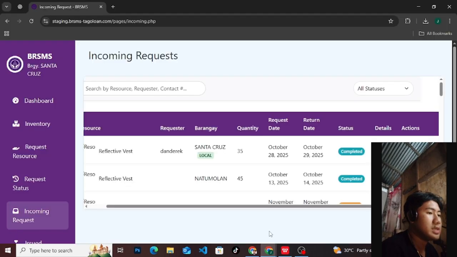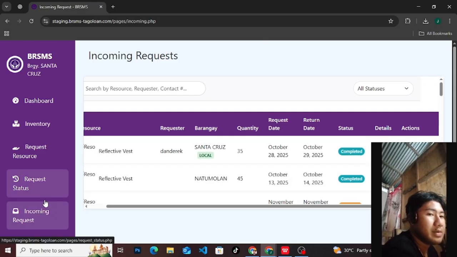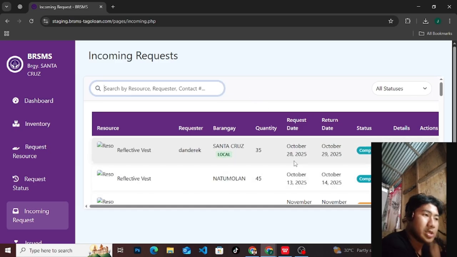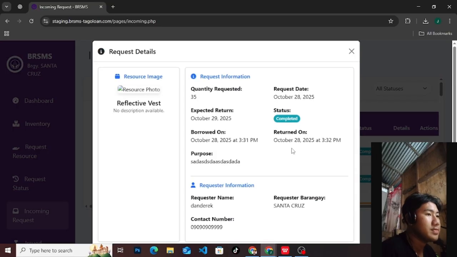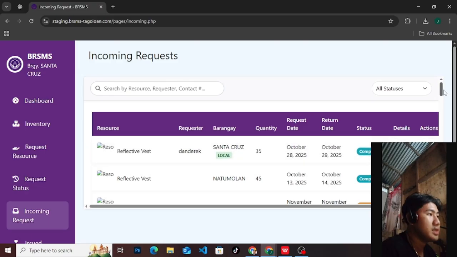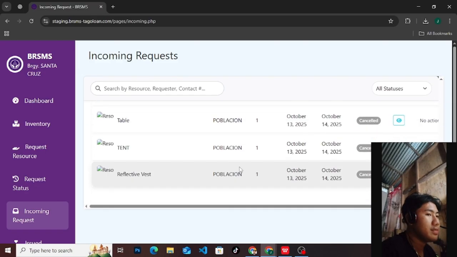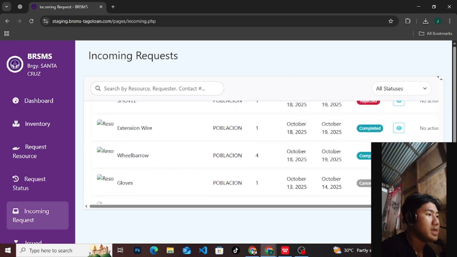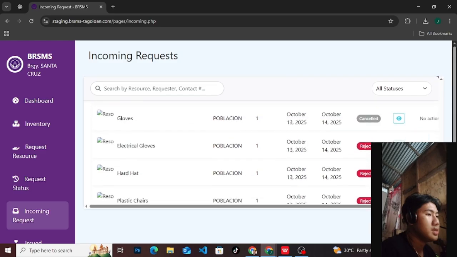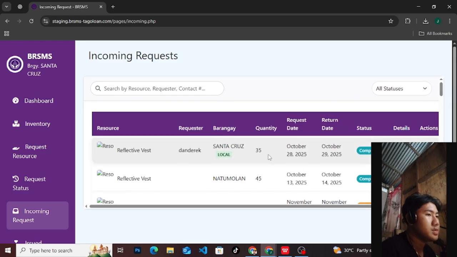So let's try. So now this is the incoming request. Here we can see the quantity. Here we have 34, there is 35, this is 45. We can also see what time. And here we can see the latest one, October 14. That one was cancelled. Status: local.